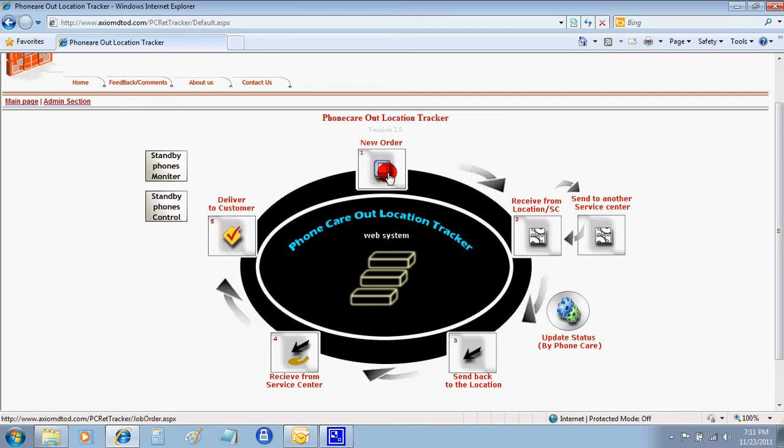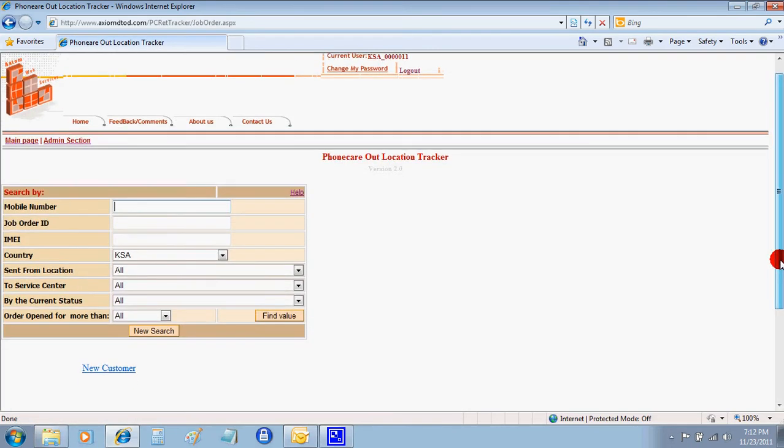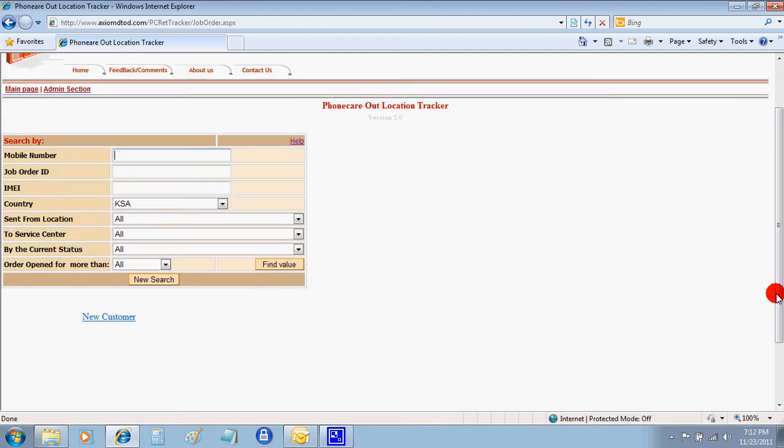Module 1 is about creating a new job order, and that's our module now, and later on we will move to 4 and 5. Let's focus on creating new job orders. New order, let's go. This is the web page that appears, and it's about creating a new job order so that you can pick the device from the customer in front of you and send it to the service center. Instead of filling a manual paper, you have a wonderful tracking system.